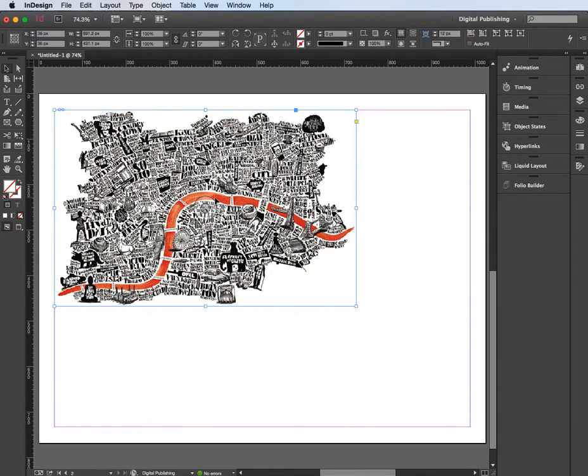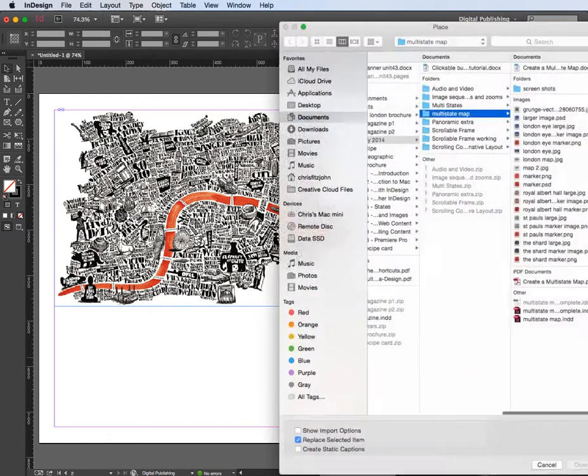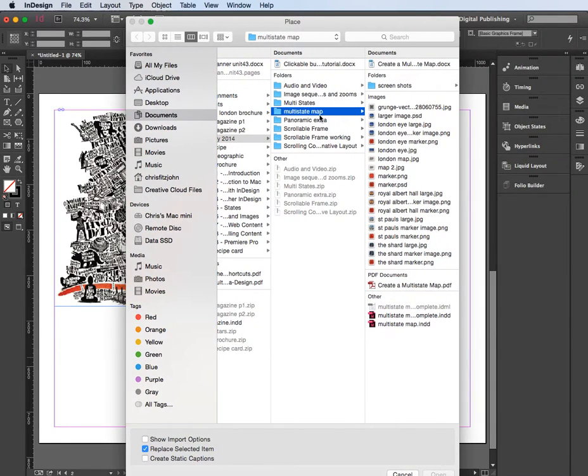So this is the map that I'm going to use. It's going to have marker points on it, and then it's going to show images and text. Okay, so the next thing I need to do is to place the images that I want to appear when people click on the marker points. So I'm going to do Command D again. I'm going to go and open up my images.